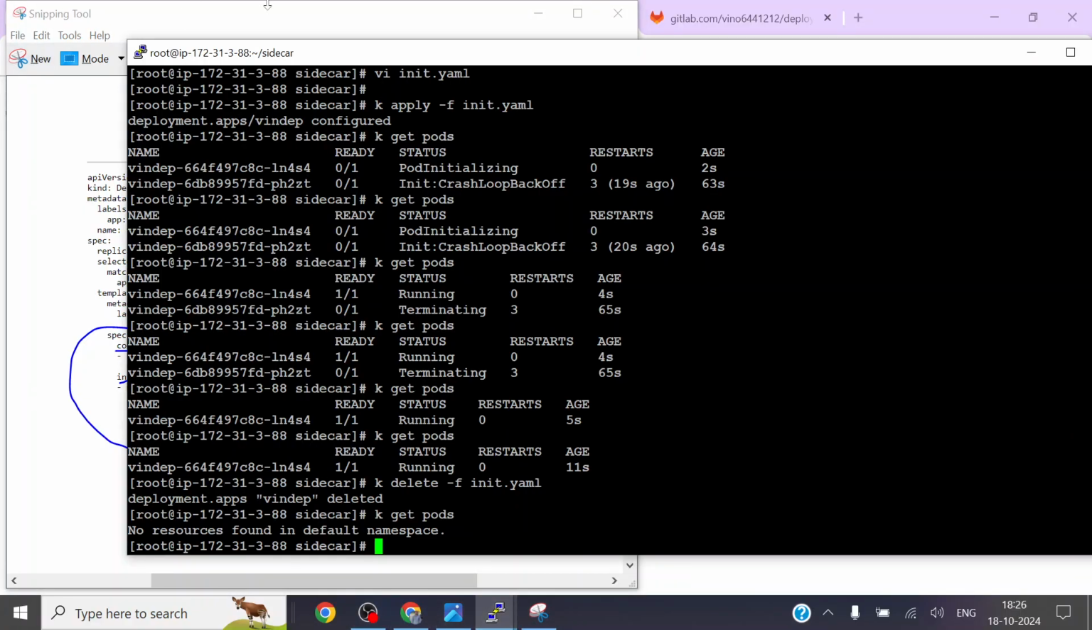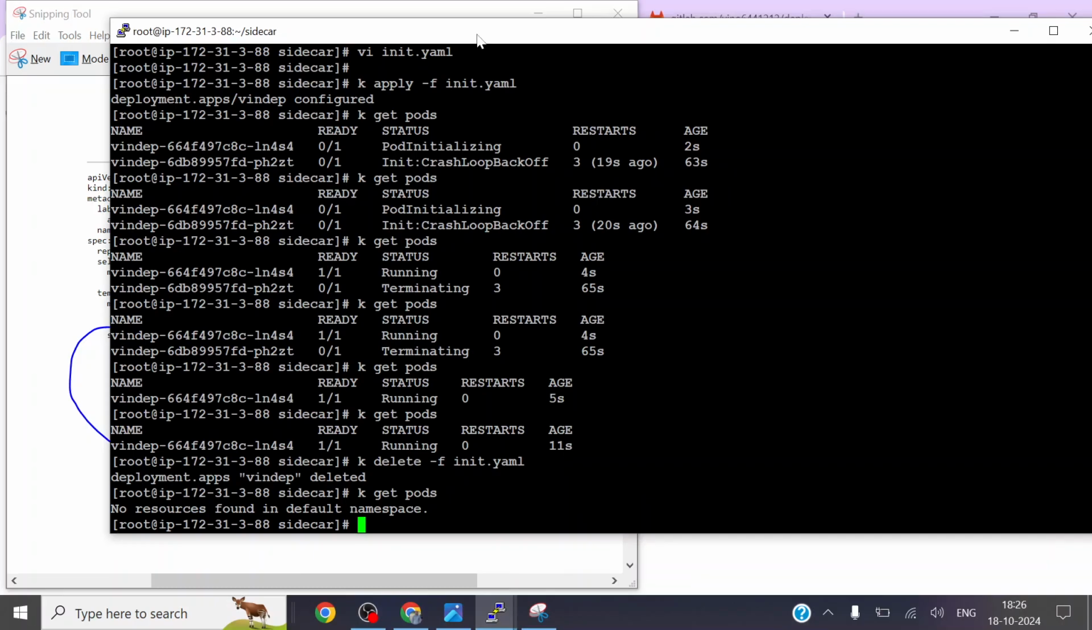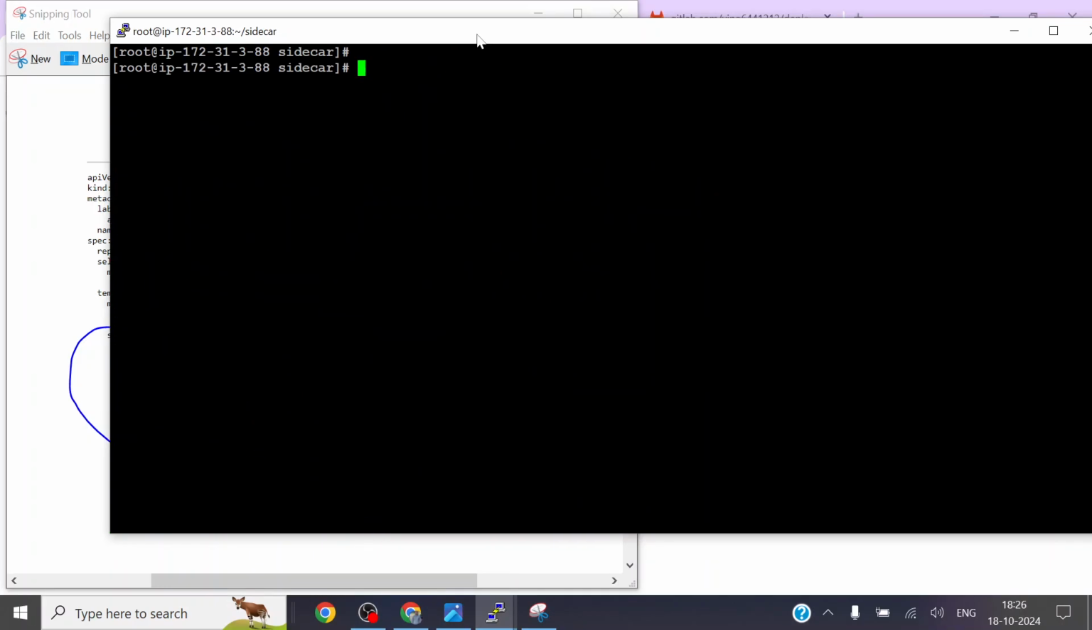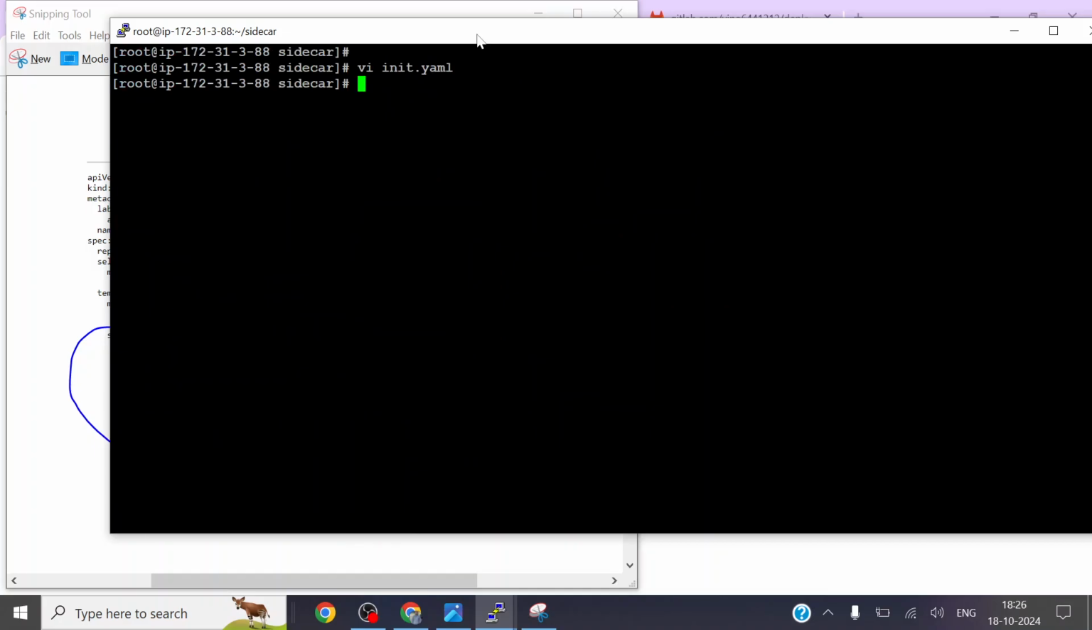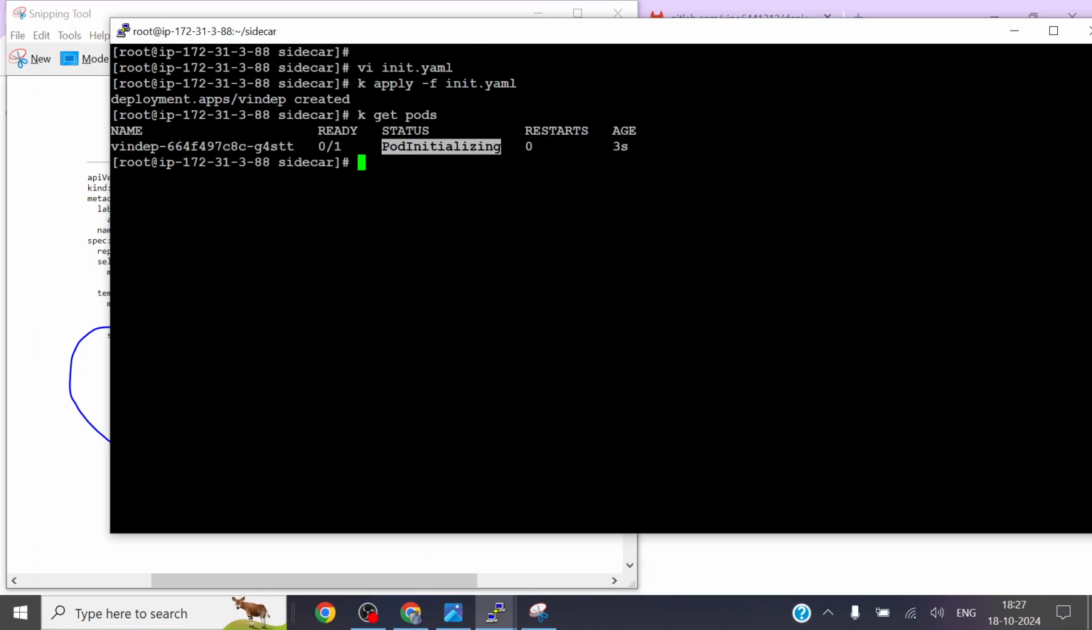Let me show you a demo session. I already have Kubernetes installed here. It's a kind cluster, and I have this Kubernetes running in the AWS environment. I'll show the init file I just explained. I'm going to apply it: kubectl apply init.yaml. Then kubectl get pods. Here the pod is initializing, so slowly it will start up.